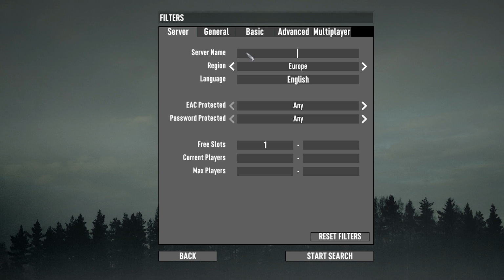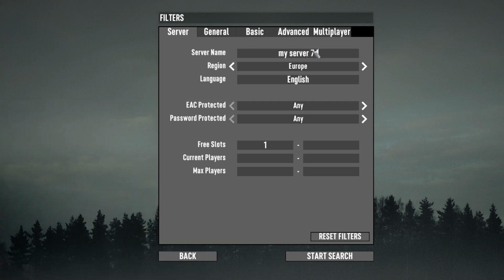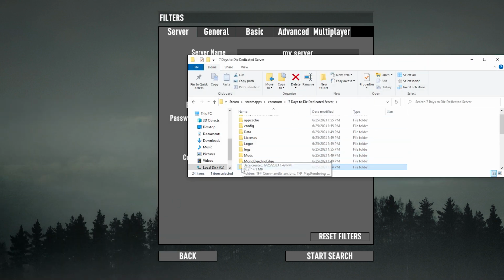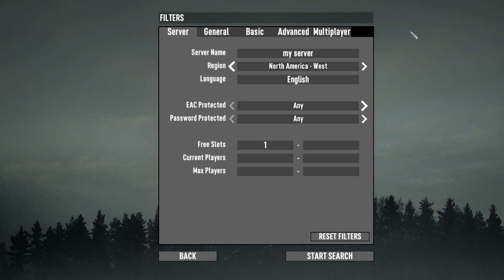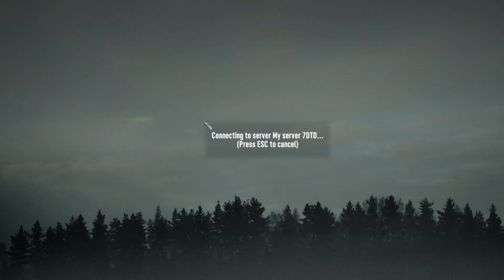We need to type a name of the server, like I typed it before. How did I name it? My server SDTD, and just click at start. No, I don't have it. Europe, South America. Oh, I don't remember these settings. Let's just check it. Region, North American East. Yep, it was Europe. So, and now it works. Perfect, we can connect to our game.